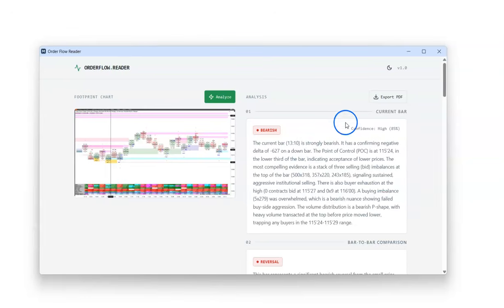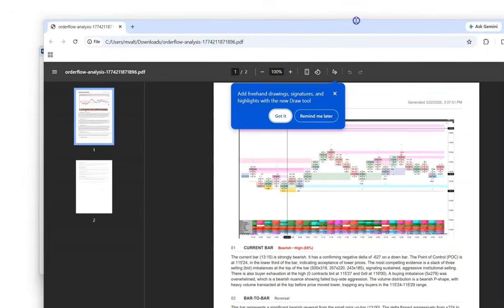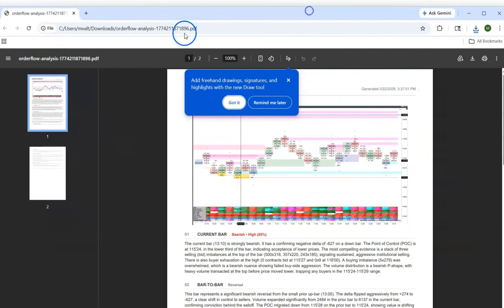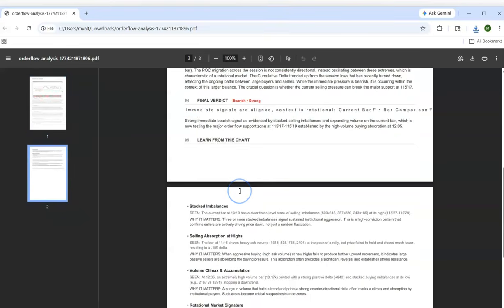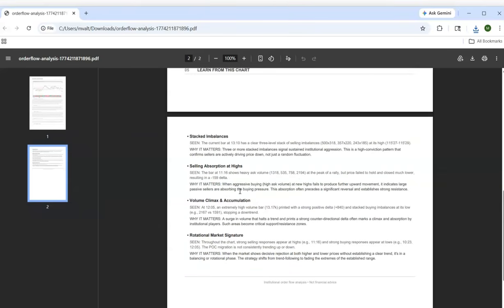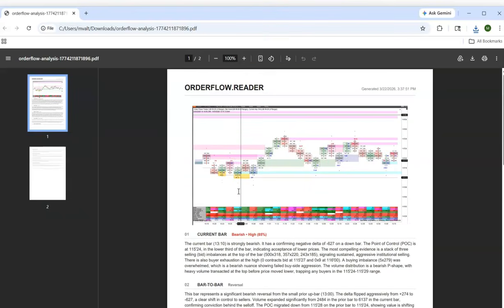Now here's the cool part. You can export this to a PDF. So you just click this button here, export to PDF. Okay, the PDF has been generated. If I want to open it up, I just click on there and bring it in here a little smaller. So you can see it's a 2-page PDF, right, with that analysis there. So you could print this up, you can save it, and make notes, highlight the important aspects of order flow that you want to trade in the future.